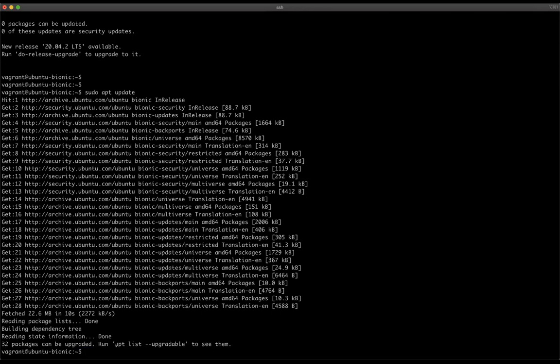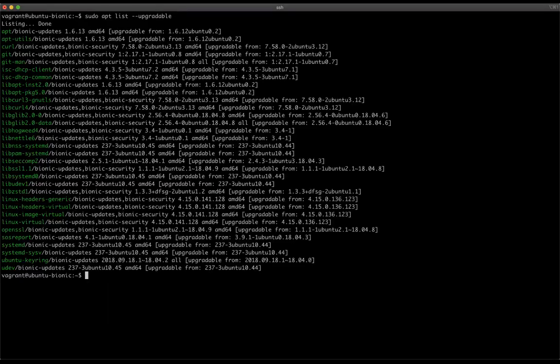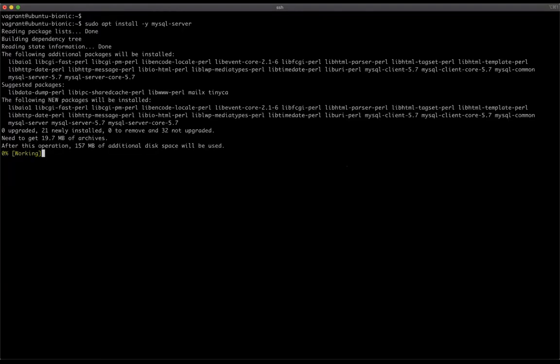You can run this command to list the upgradable packages. So let's run this command and list out the packages that would be upgraded if we run the upgrade command. For the sake of time, I will not be doing this, but in your case, you should be doing it on a day-to-day basis. Right. So now let me come to the next component we have to install, which is the MySQL database.